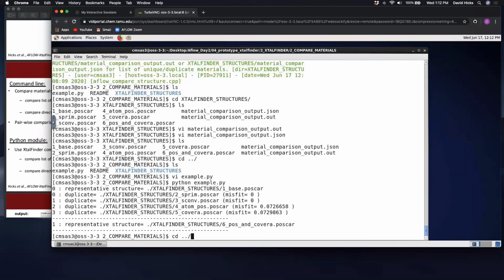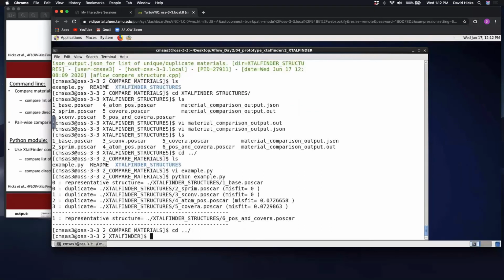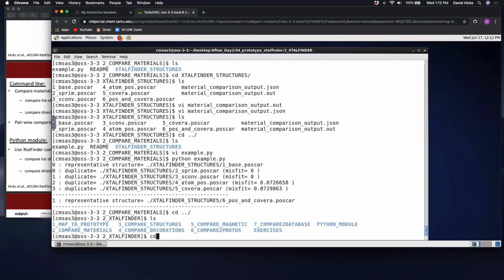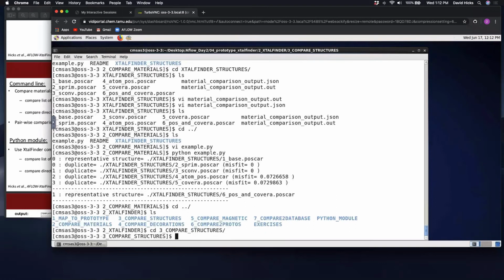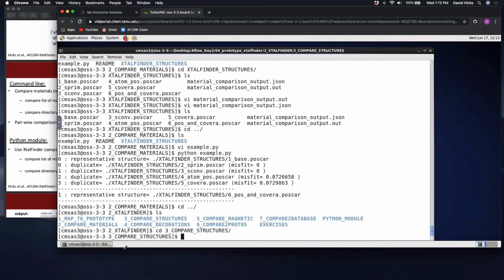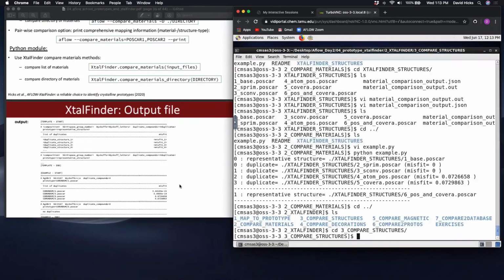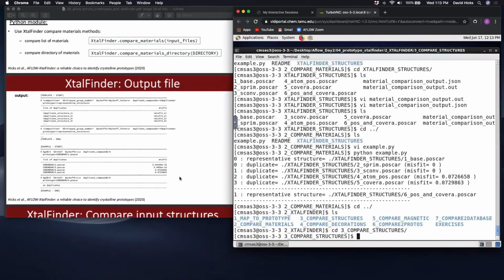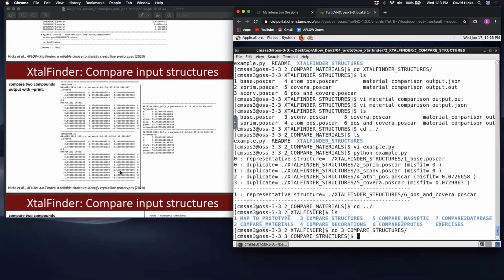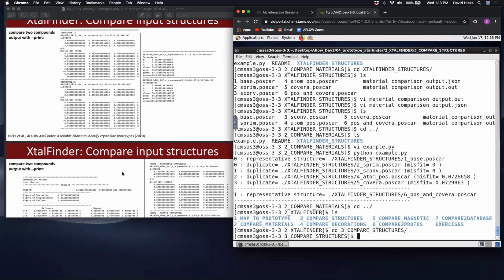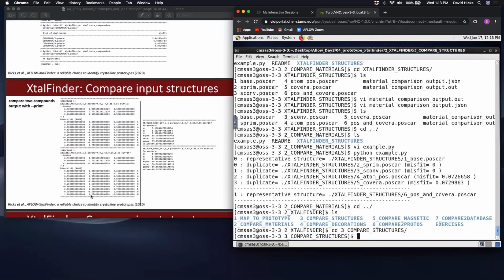Okay, so we'll go ahead and go into the next directory. Let's see where we're at on time. Okay. So let's go into the third directory, cd 3, compare structures. All right, so I'm going to fix this. All right, so here's a summary of the output that we've seen. I'm going to skip this for now, but this is in the notes.